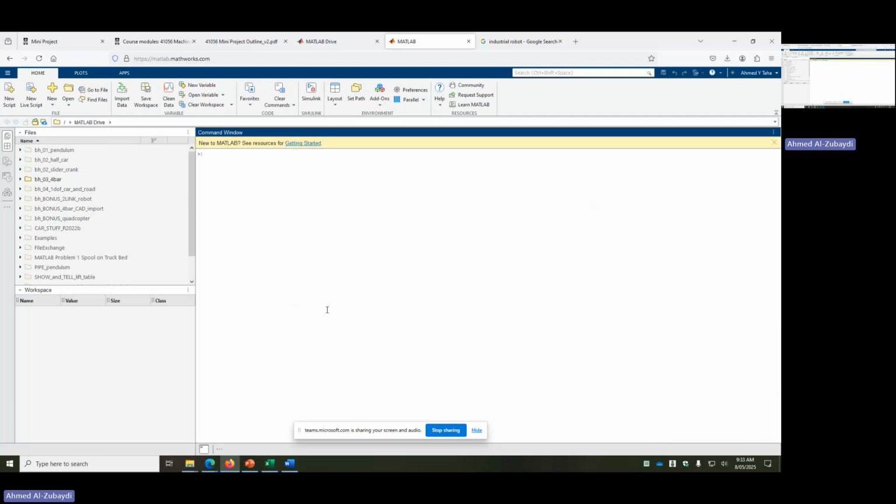Okay. Now here we are. I just closed some of the windows that were open from yesterday, and the first step we are going to do, we need to clear both the workspace and the command window. To do that, I'm going to write down clear, and this will clear the workspace, and I'm going to write down clc to clear the command window. Now everything is clean. I'm going to start to do the work.